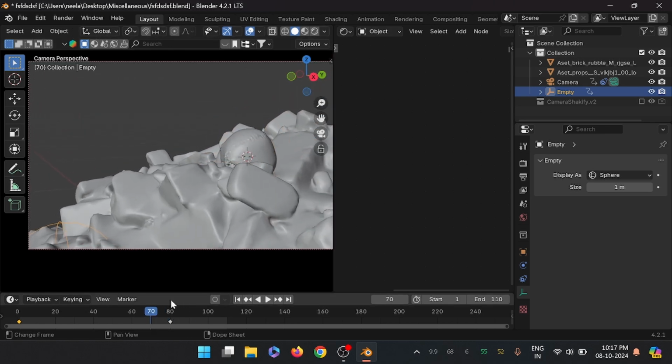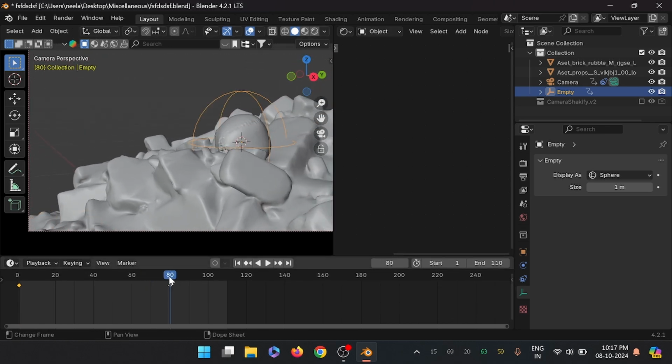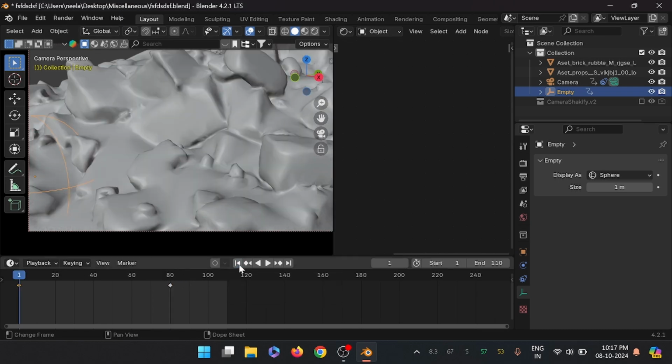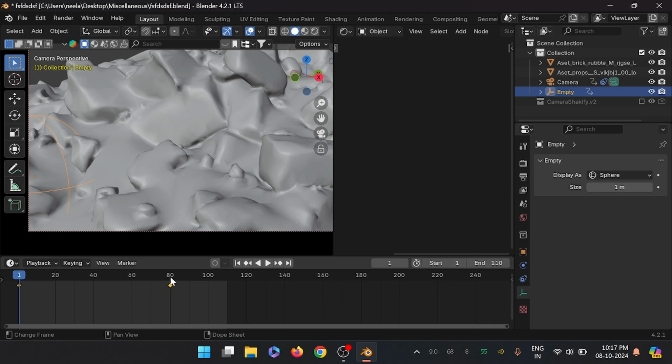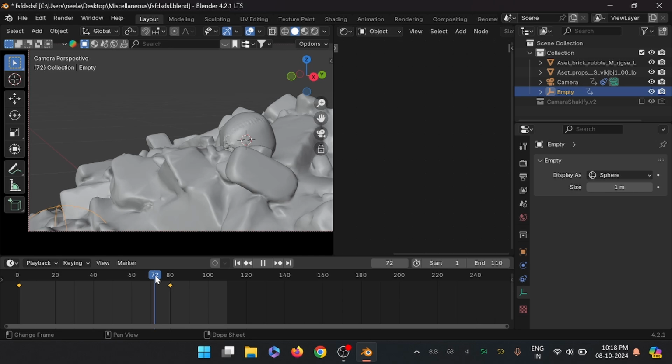Like I have said, I have added a keyframe at the 80th frame so that the empty comes onto the ball so that the focus shifts in a subtle manner onto the ball. Like autofocus or something. You get the point. And I have just selected both the keyframes and then clicked on T to change the keyframe interpolation mode to constant, which is not gonna add any interpolation between them. It's going to be instant.